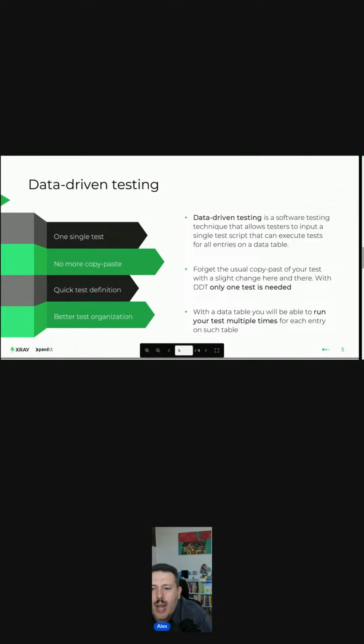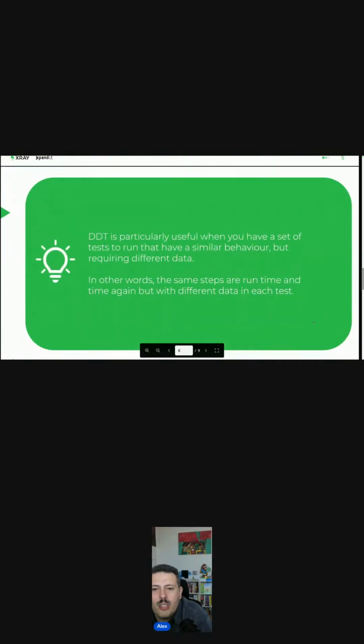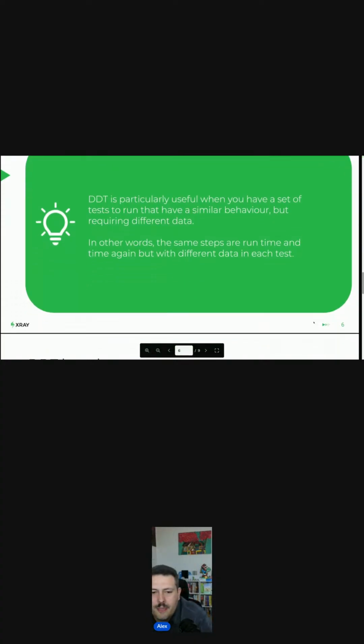So forget the usual copy paste of your test with a slight change here and there. With DDT, only one test is needed. With a data table, you will be able to run your test multiple times, once for each entry on such a table. DDT is particularly useful when you have a set of tests to run that have a similar behavior but require different data. Think of users and passwords. You can define a different set of users with a different set of passwords, and then it'll run through them, logging in as different users.